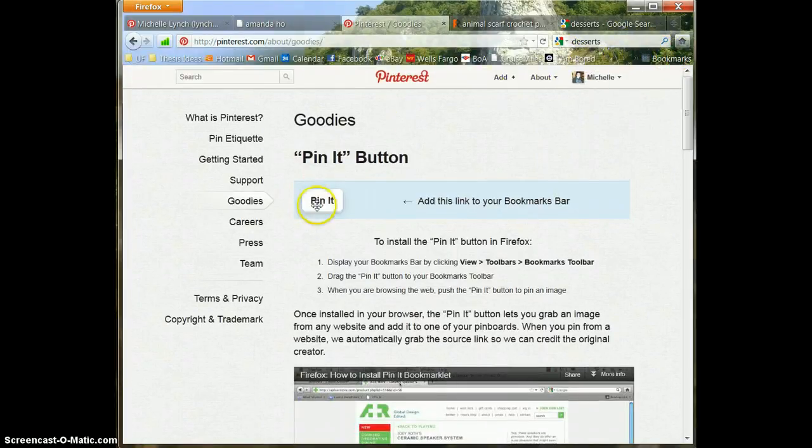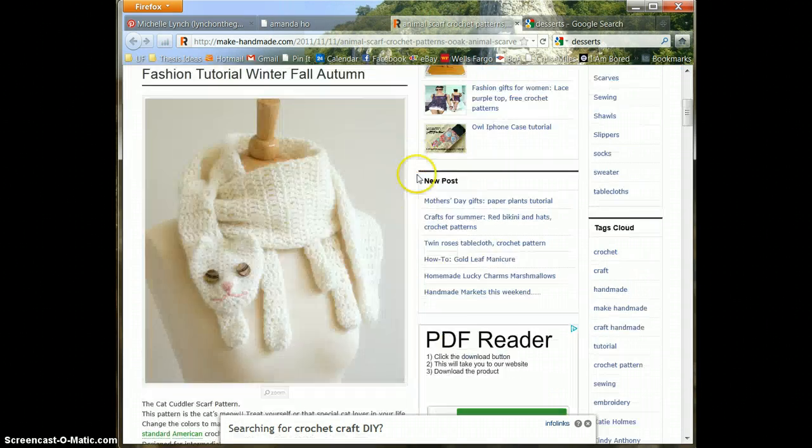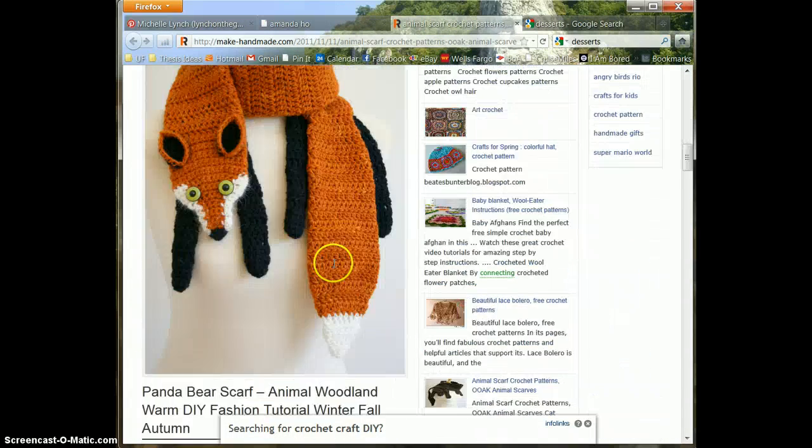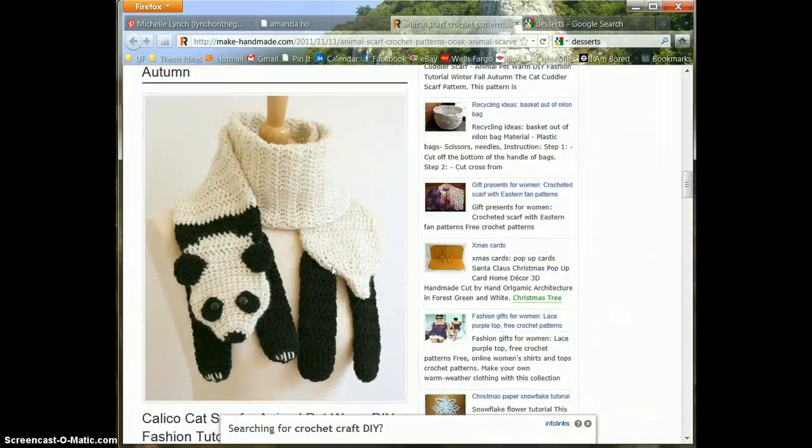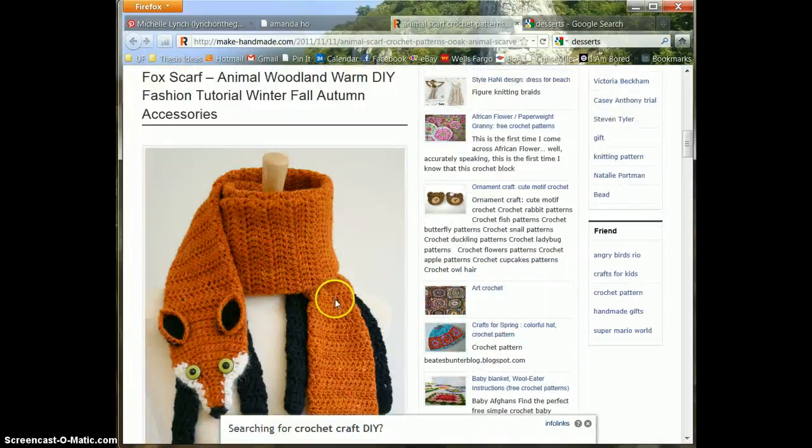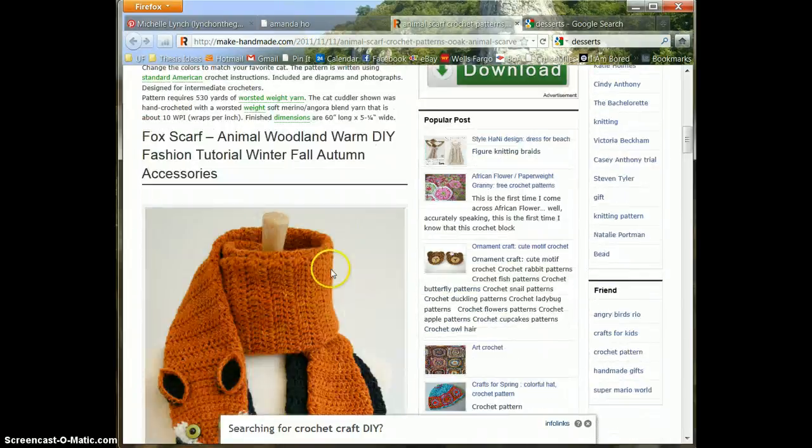Once you've done that, you're going to want to take this little pin guy and literally drag it up. Let me drag it where you can see it. Now I've got this actual bookmark to pin whatever I want. Now let's see this in action. We're going to click off of this and go to a page that I came across earlier. It's about crocheting animal scarves.